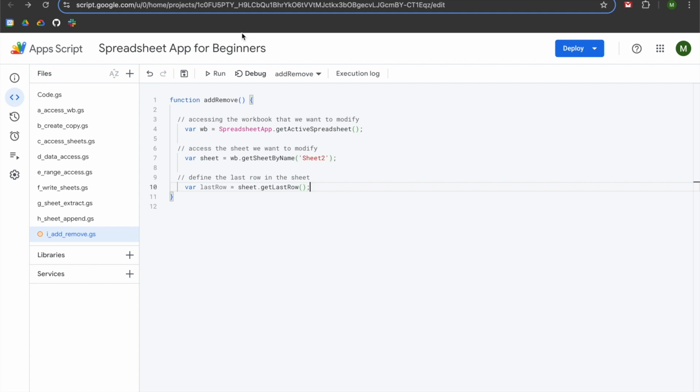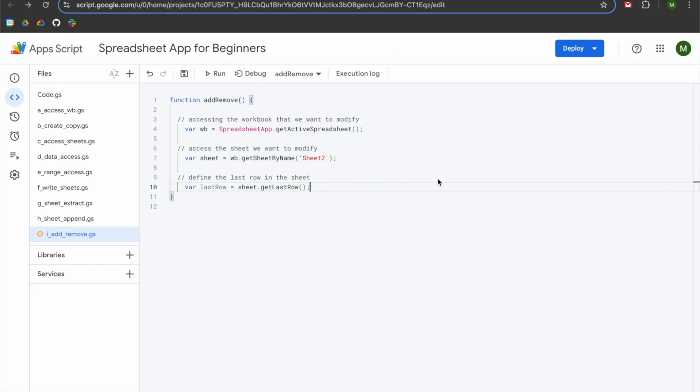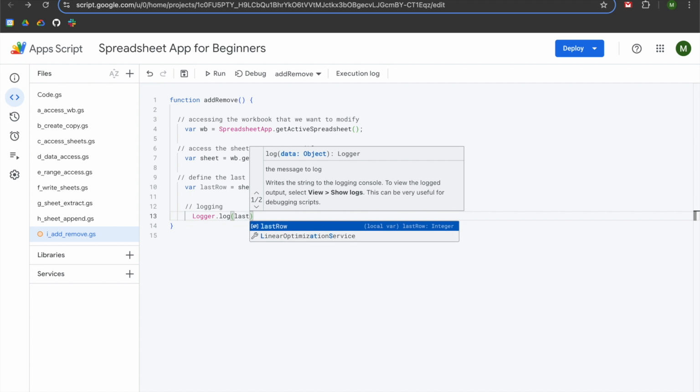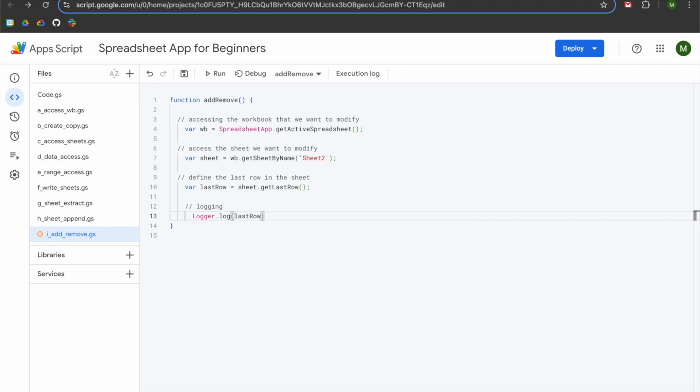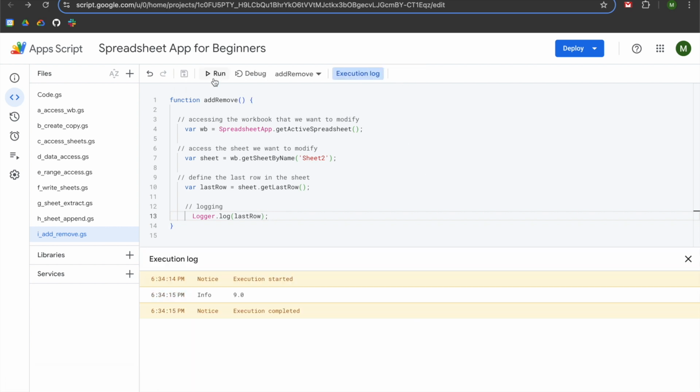So getLastRow is going to return, in my case, row 9. So I'm going to hit enter 2 times, add 2 slashes for a comment, and I'm going to add some logging. I'm going to hit enter and tab. I'm going to do Logger.log, open parentheses, lastRow, hit the right arrow on your keyboard, and add a semicolon. So when I hit run, you can see that it returns the number 9.